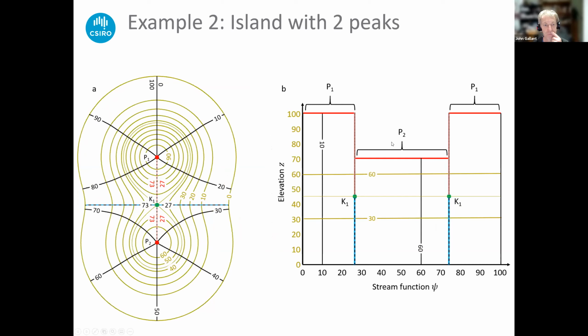It gets more interesting when we add some more features. So this is just a similar shape thing, but with 2 peaks and 1 saddle. So now we have stream function slope lines with stream function values where not all the lines terminate at the same place. So the peaks now are represented as 2 separate lines on the stream function map.